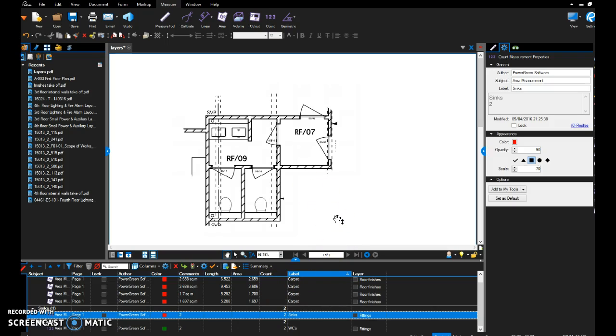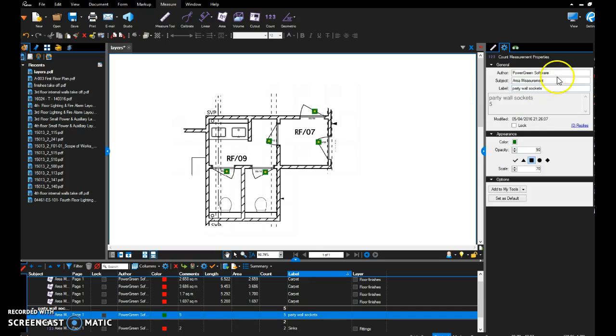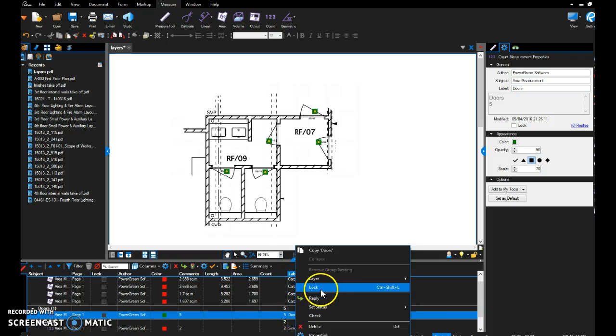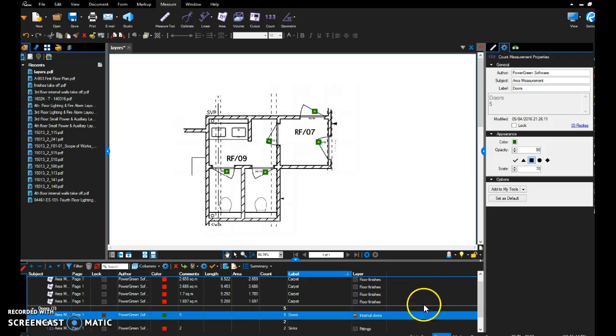Now let's say we want to measure the doors. Again, do a quick count. And I'll change that to doors. And down again to my summary, right click, new layer again, and I'll call that internal doors. I'll turn that off. Now I have three types of measurements done there. I have areas for floor finishes, I have internal doors measured by counting, and I have fittings measured by counting.